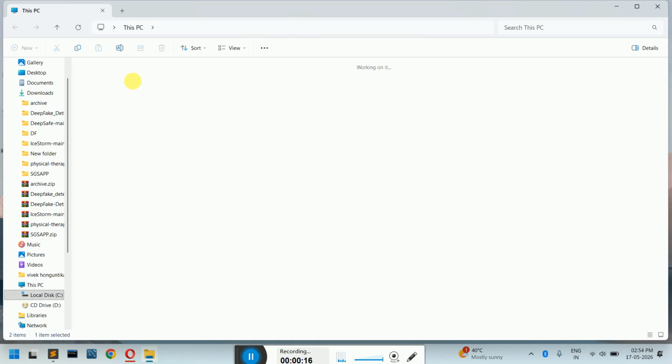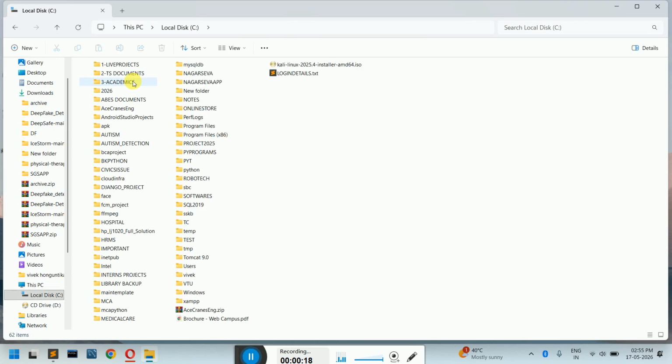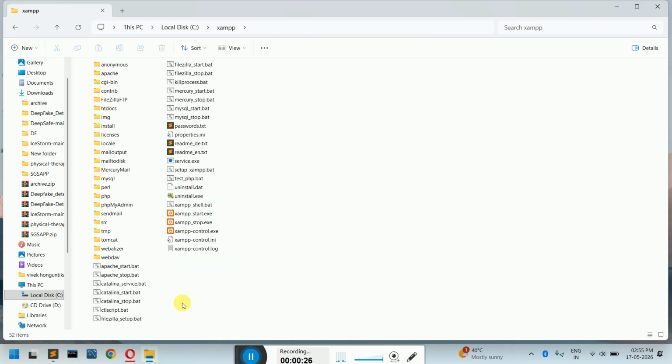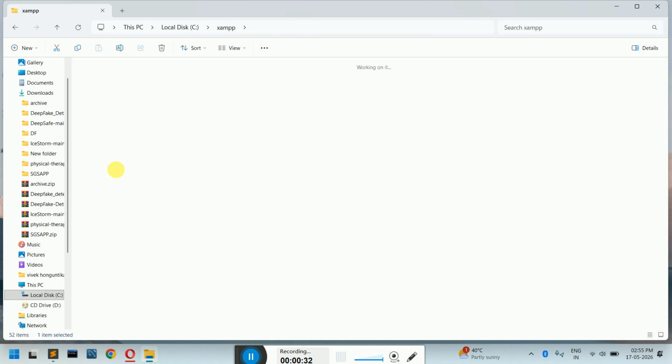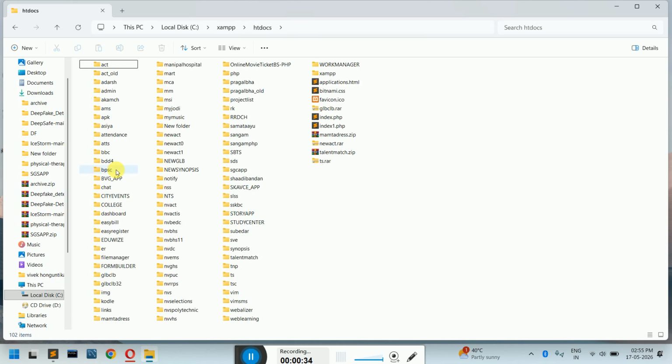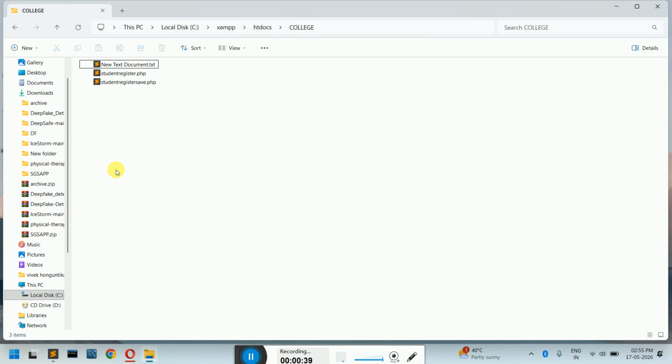So last class we had written a code to save the data in the PHP program. In this case, let me run that. Open that file. It was in the C drive, XAMPP folder, htdocs folder. Inside htdocs, we had created a project by name college. Inside college, we had written two files, that is student register and student register save.